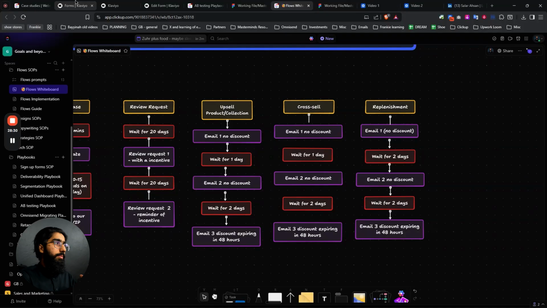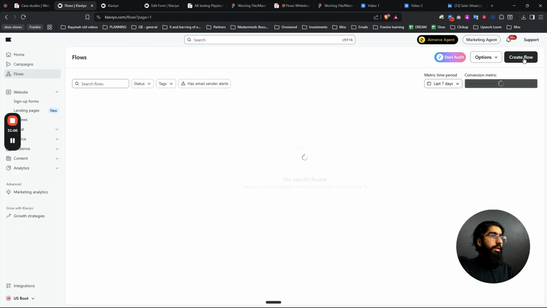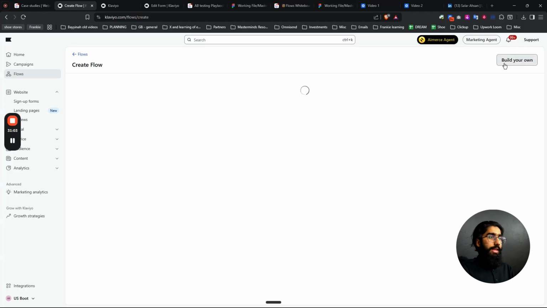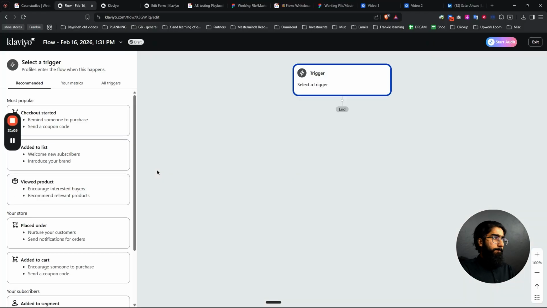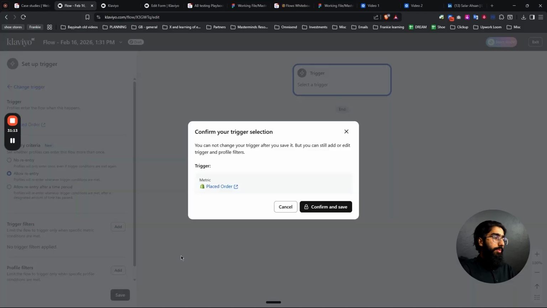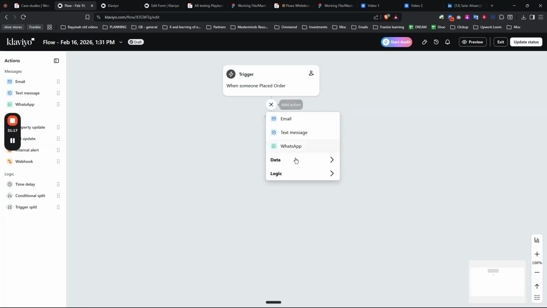Let me show you how you might structure the upsell and cross sell flow. Here you can just create a flow. Select build your own, then create manually. After that, you can select the trigger as placed order, save it, then click on the plus icon, then go to the logic and trigger split.